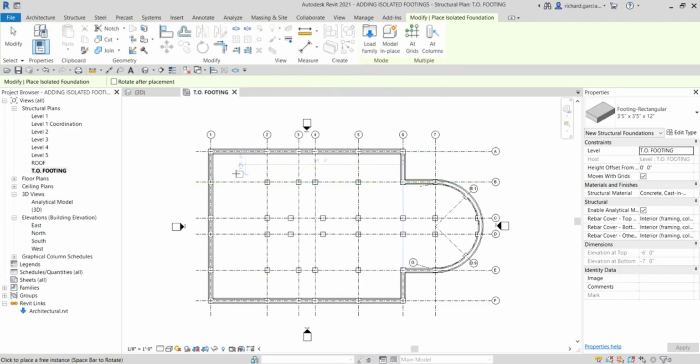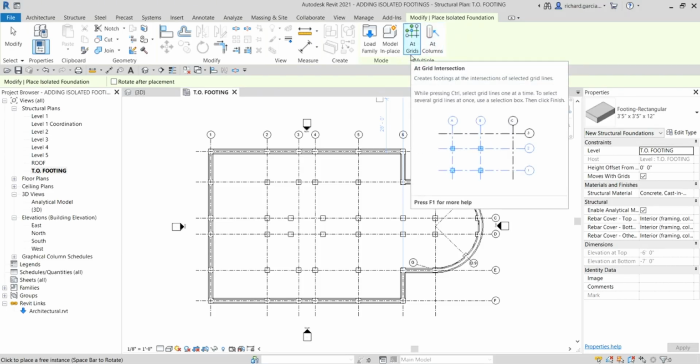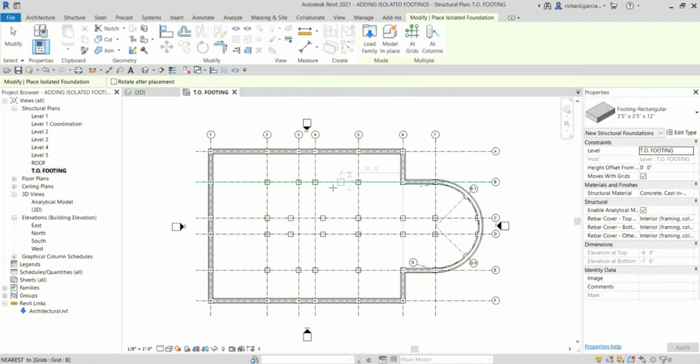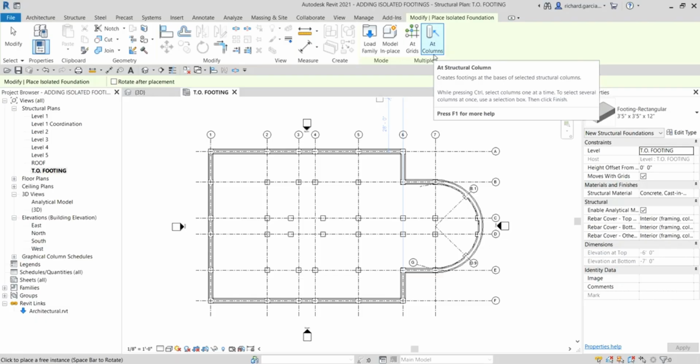Okay, so now the next thing that I'm going to do is there is an option here, multiple panels. So there's an option here, add columns. Okay, so we know already how to use our add grids, right? So what will happen is it will place your rectangular footing on the grids. But this time around, since we already put all the columns in our project, let us try to use this option, add columns or add structural columns. So it creates footings at the bases of selected structural columns.